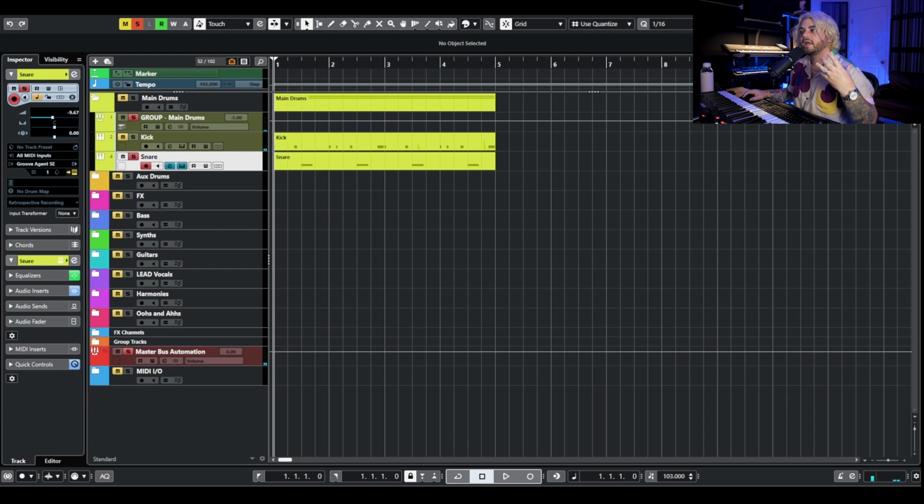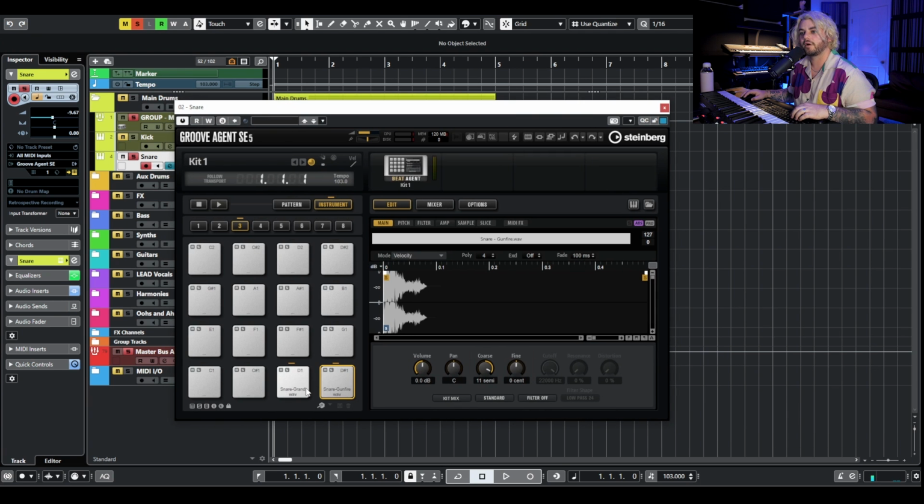And then for the snare, it's actually just a really simple trap snare from one of our packs. I think the Popstar pack.